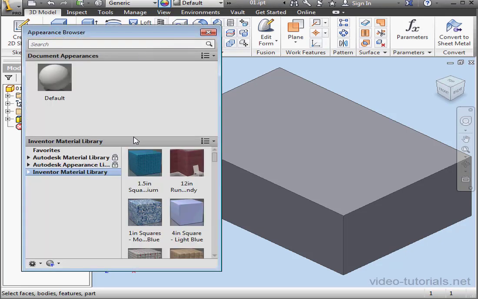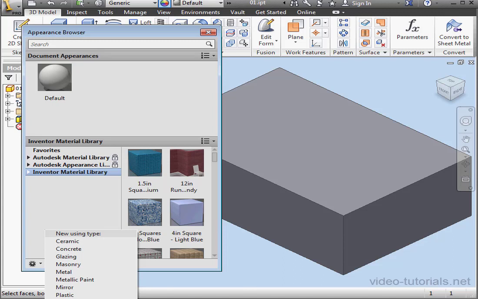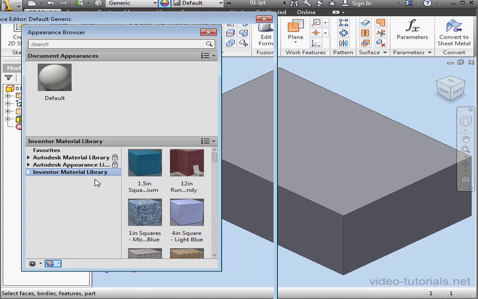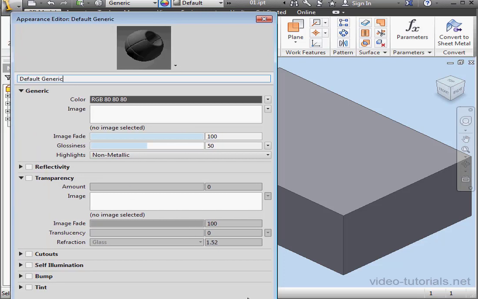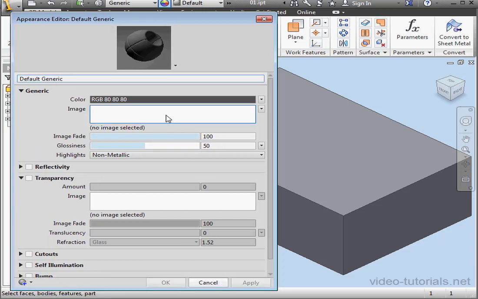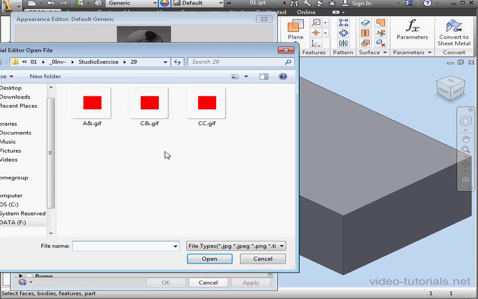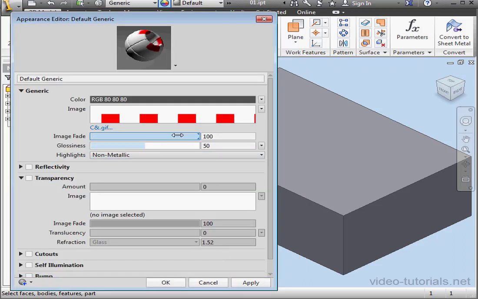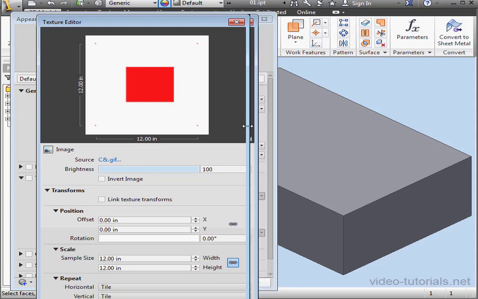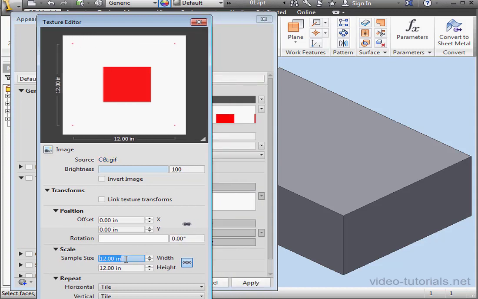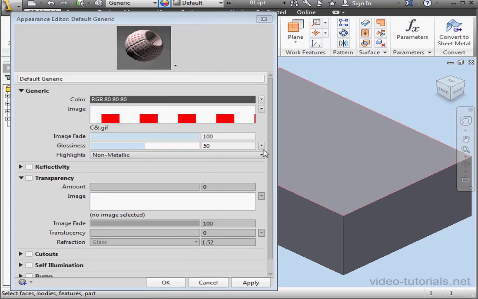Let's open the Appearance browser, and I'll add a new generic appearance. Okay, click the image field. Let's select the image with the red dot in the bottom right corner, that's C:\, and click Open. Now double-click in the image field to open the texture editor. Under Scale, let's change the sample size, 1 inch by 1 inch. Close the texture editor. Let's apply and cancel out.